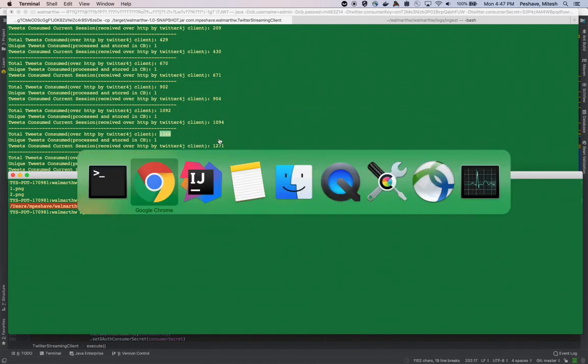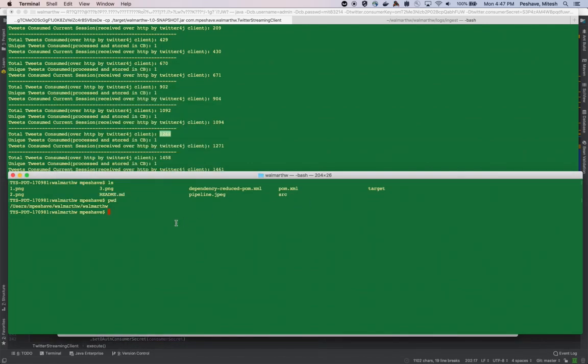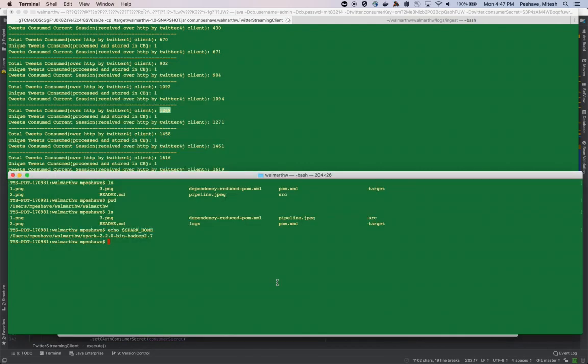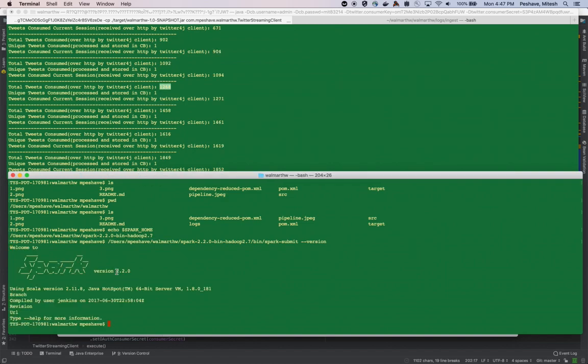Now let's start our Spark application. To start it, we go to the second window, which is setup, wherein we have also set up our Spark home environment variable. Once we are there, the command is, we use this path, bin spark-submit. Let's check the version once. So it's version 2.2 and Scala version 2.11.8.